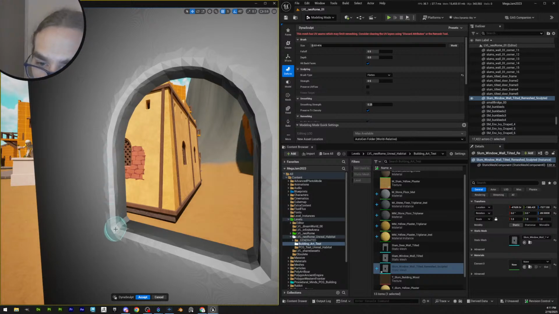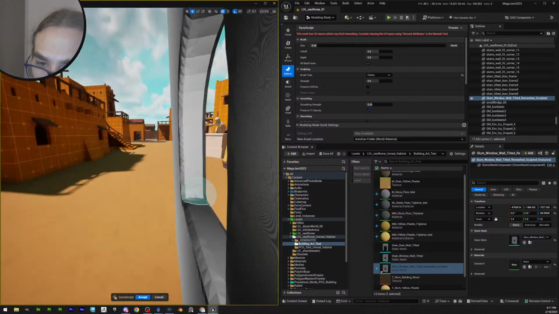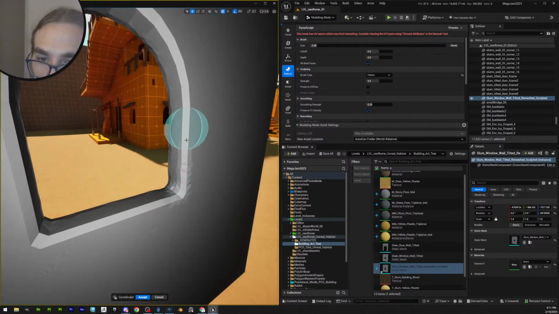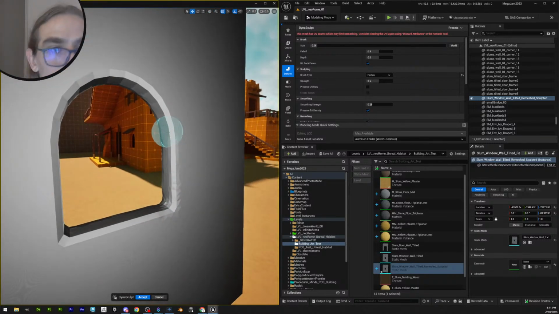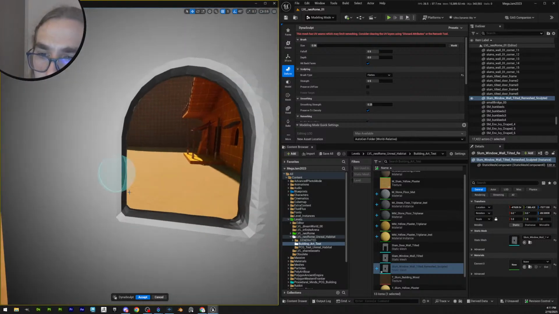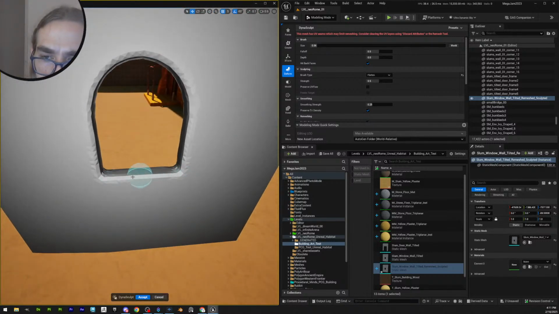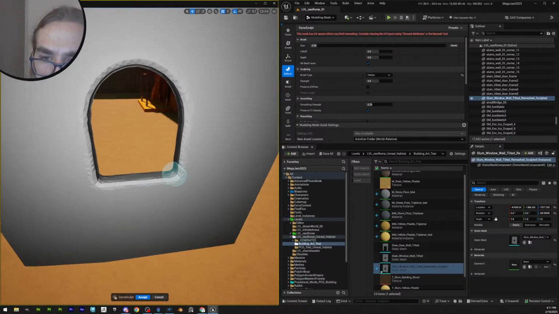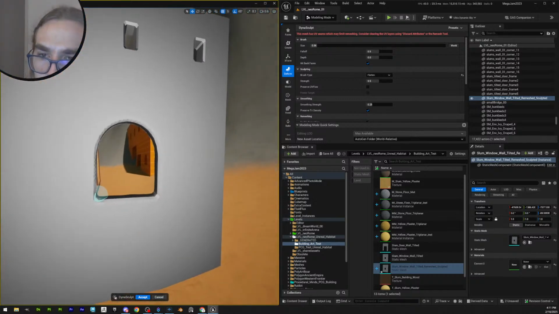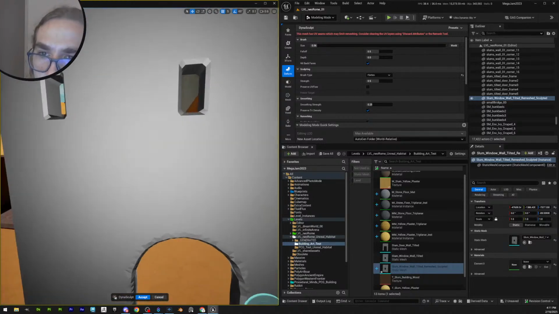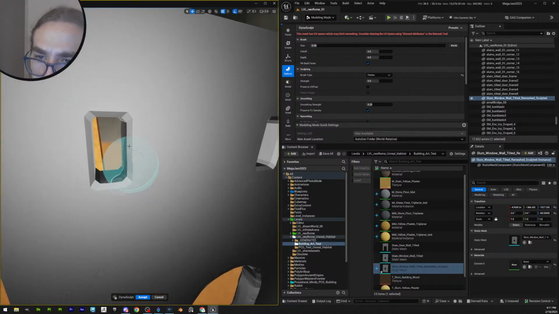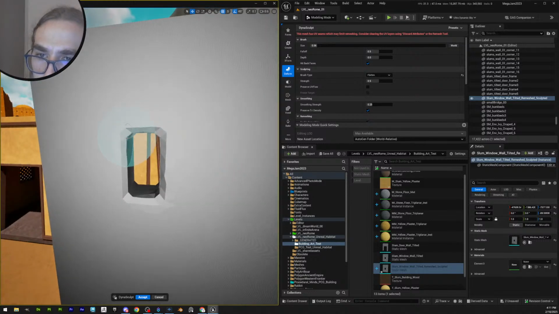Let's see if I can modify this a little. Still, I'm not getting that super smooth sculpting that I used to get. I'm not sure if it is the options I'm using. Or, how do you shade smooth in Unreal?